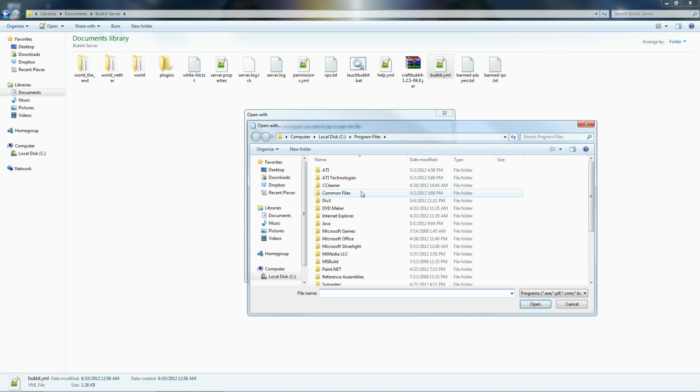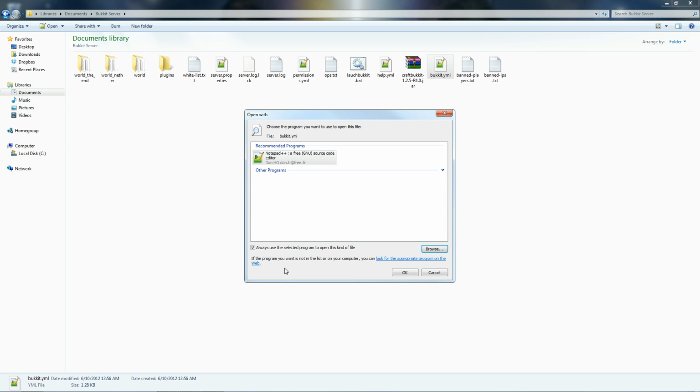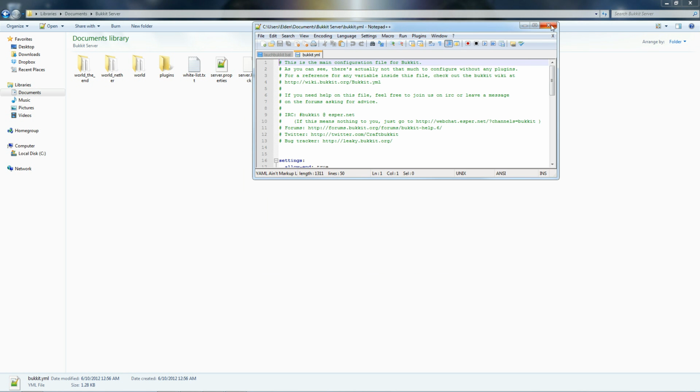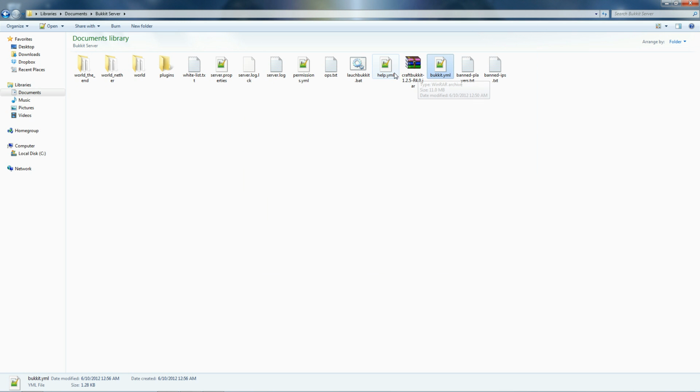I would make YAML files always open with Notepad++. You just click browse. Actually, no, you don't click browse. You just go to other programs, and it should be in this list. If you click on it and make sure that's checked, click OK. It will make sure YAML files always open in Notepad++. YAML files are everything to do with a Bukkit server, so I highly recommend doing that.